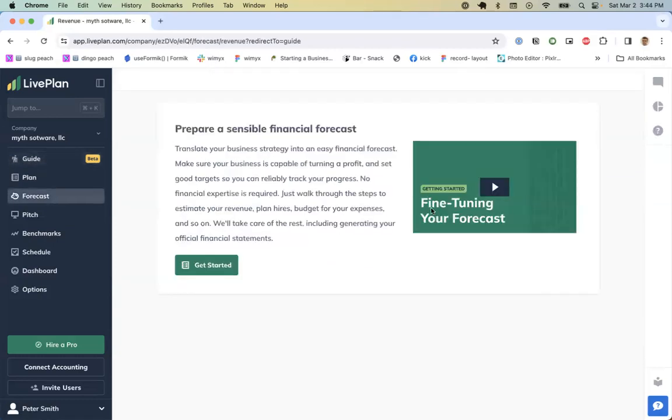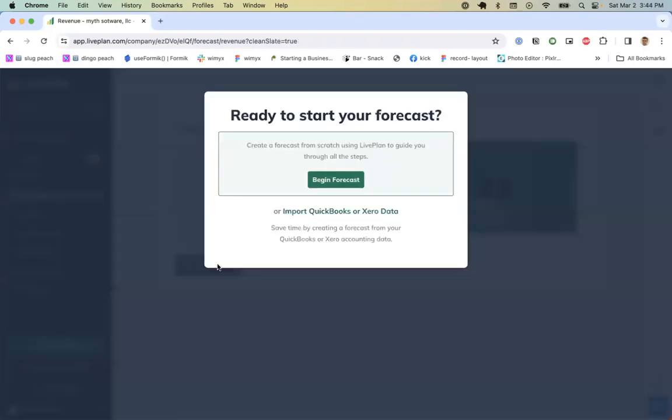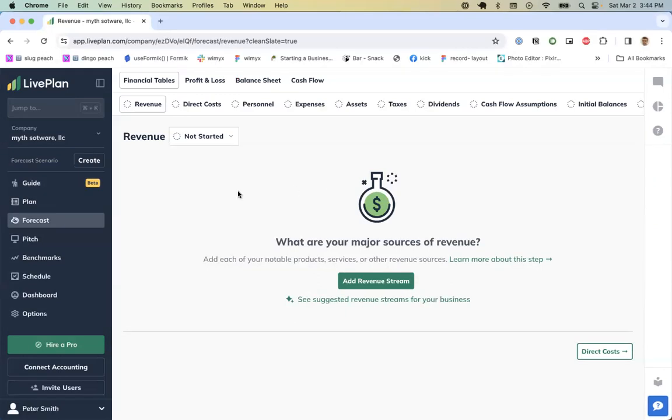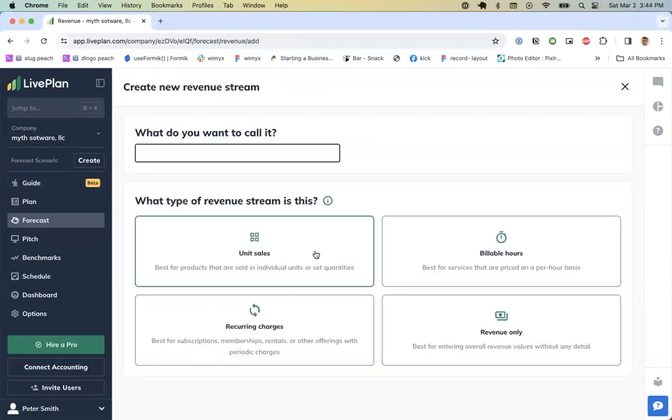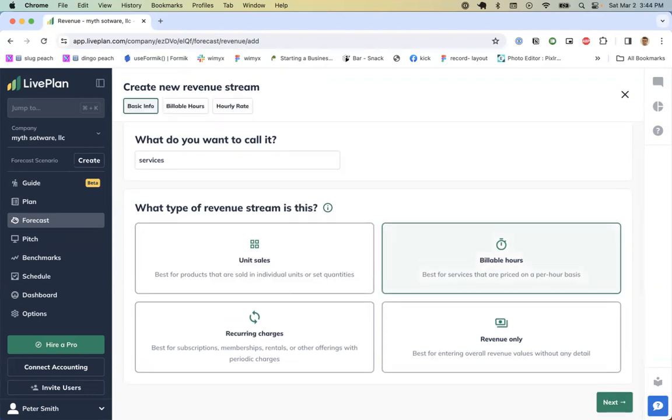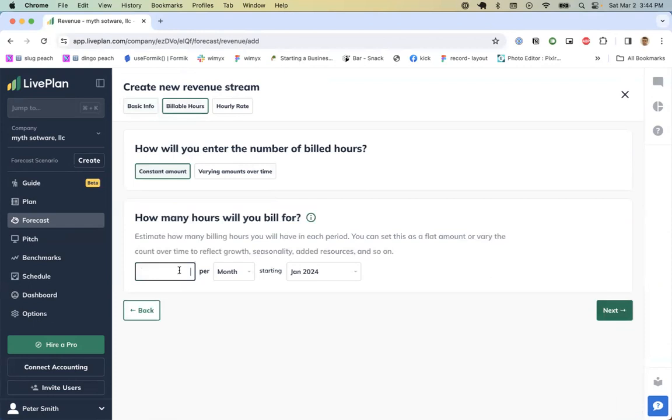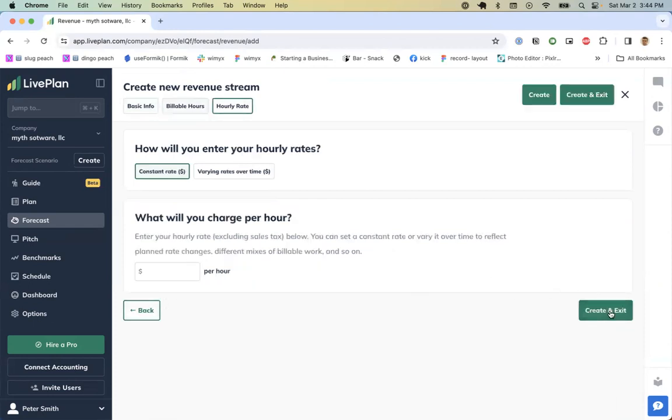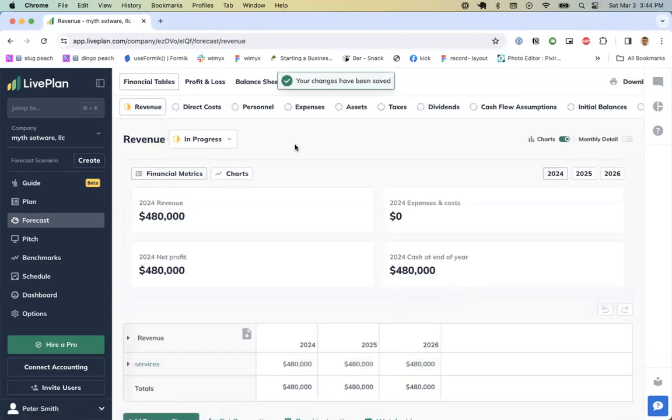Determine whether you can make money. Prepare a sensible target forecast, create a forecast, guide it through all the steps. So here we're in a very different section: what are your major sources of revenue? Okay, what do we want to call this? Revenue stream, all cloud services in billable hours. And let's go to next. How many will you do? 200 starting in January. How much will you charge? 200 an hour. Create and exit.